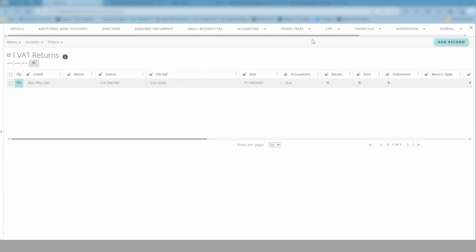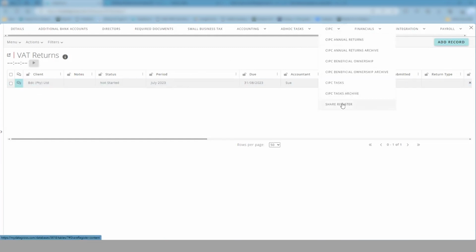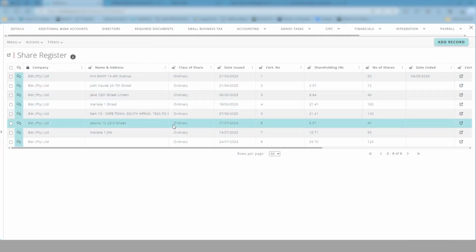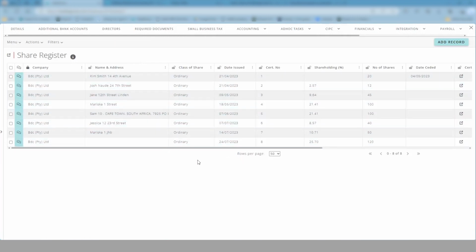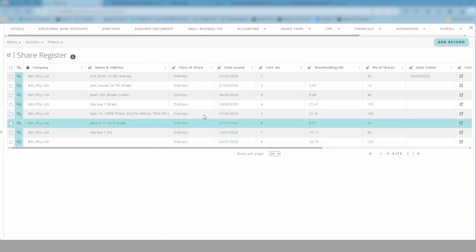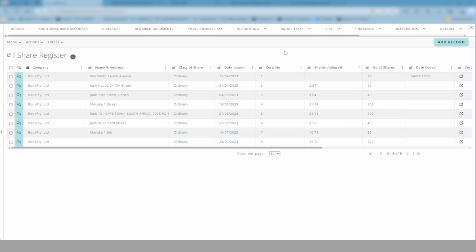In terms of some more setup for them, we have a share register where you can capture the shareholders of a particular client. And this is going to be very important for the automated beneficial ownership report. So if you complete and compile all this information, it will pull through to those reports.